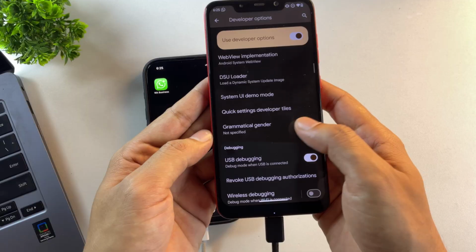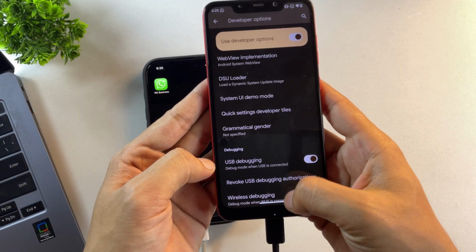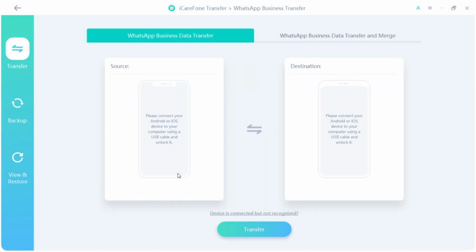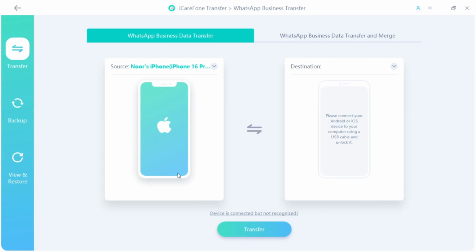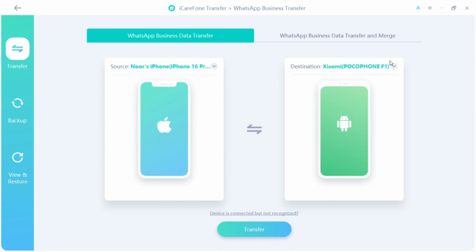Now open Developer Options and toggle on USB debugging. This is crucial for the app to communicate with your Android device. After you've enabled USB debugging, iCareFone will detect both your Android phone and your iPhone.